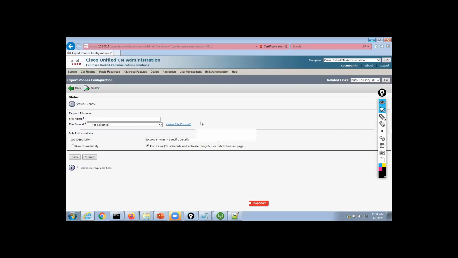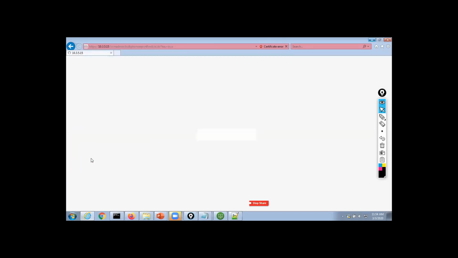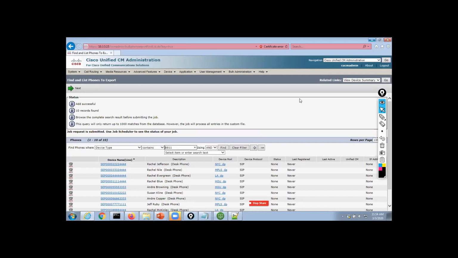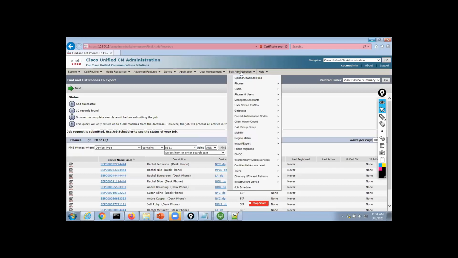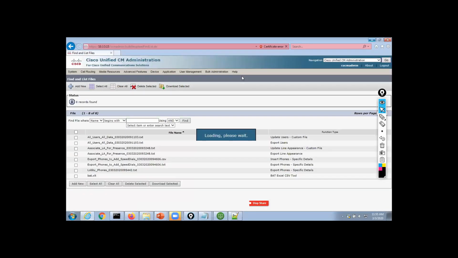8811s are all lobby phones, by the way, as I recall. So I'm going to call this lobby phones, maybe. File format, all name-related fields. Submit. I have an 8811 template here, so I should be good to go there. Oh, let's go get my file. Here we are.